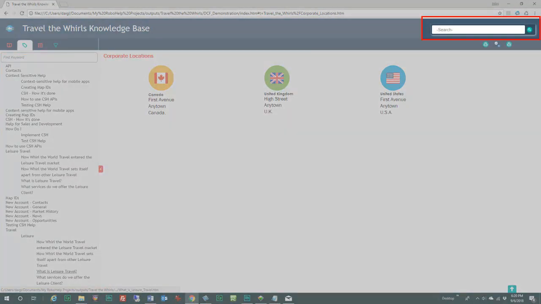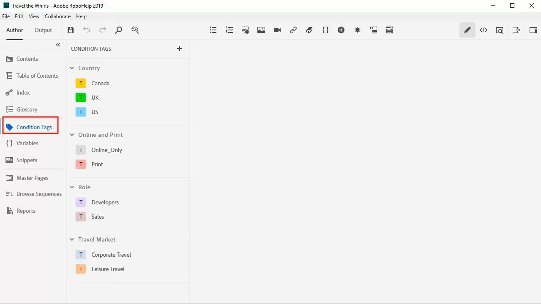Authors can now customize the search context message topic by topic, pointing them in the right direction. Here's how the magic happens. In the new RoboHelp, go to the Authoring tab and the Condition Tags panel. Here we have created groups for country, online and print, role, and travel market.